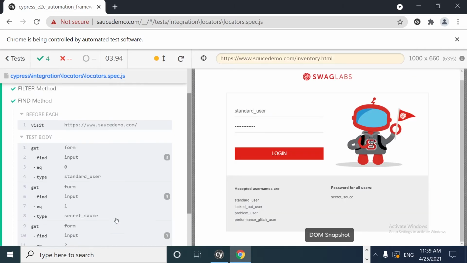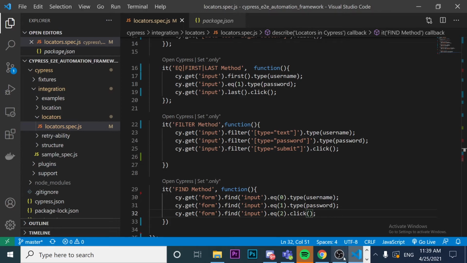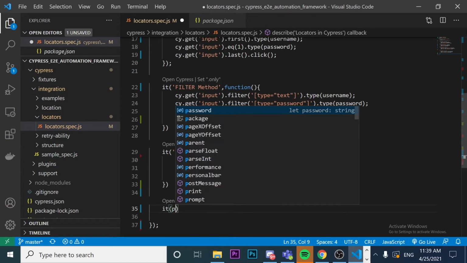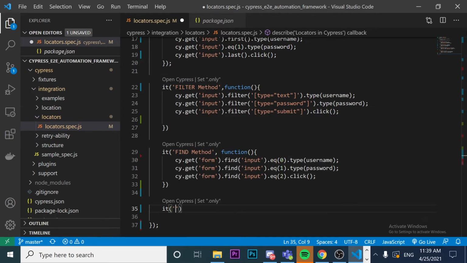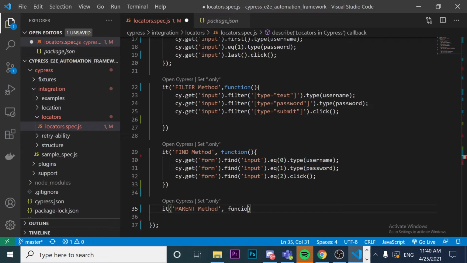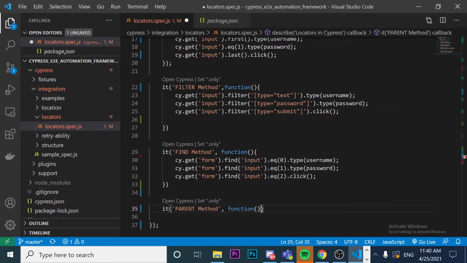Excellent. Now I have the last but not least important, because it is the parent method. It is gonna be interesting. Let me give you this example. Parent method. Excellent. Now I'm gonna call here the callback function. Excellent. And now I'm gonna show you this example.